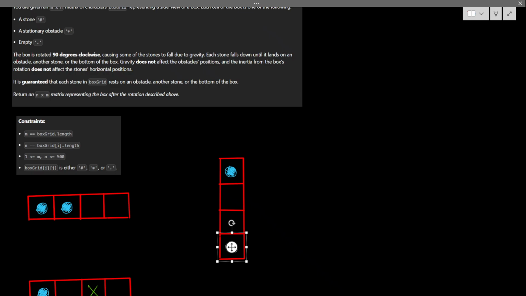So after rotating 90 degrees clockwise, which I have already done, some stones fall due to gravity. That is what is happening right now. The stones are falling. Each stone falls down until it lands on an obstacle or another stone or the bottom. In this case, this stone has come down to the bottom. Now this stone will also come down here, landing on the stone. So this is the case.